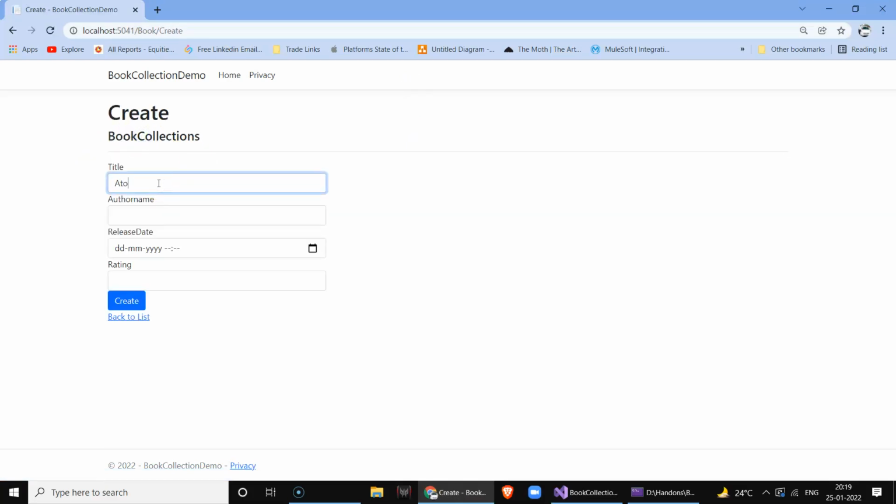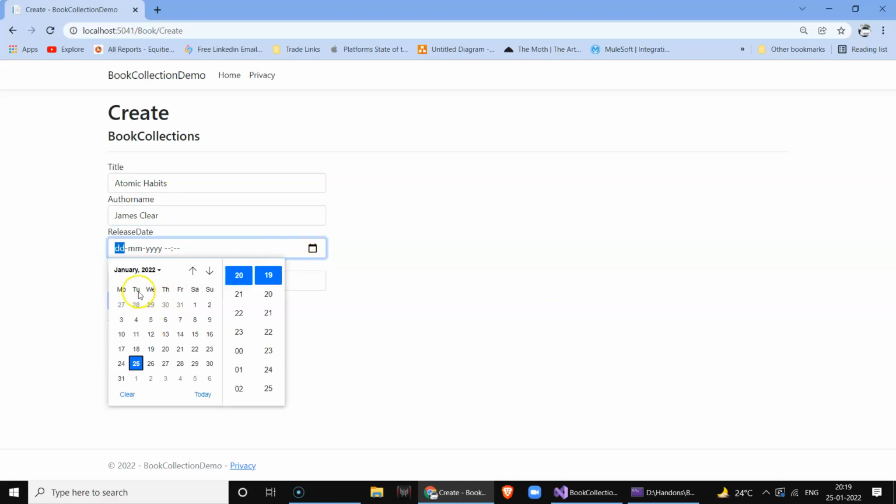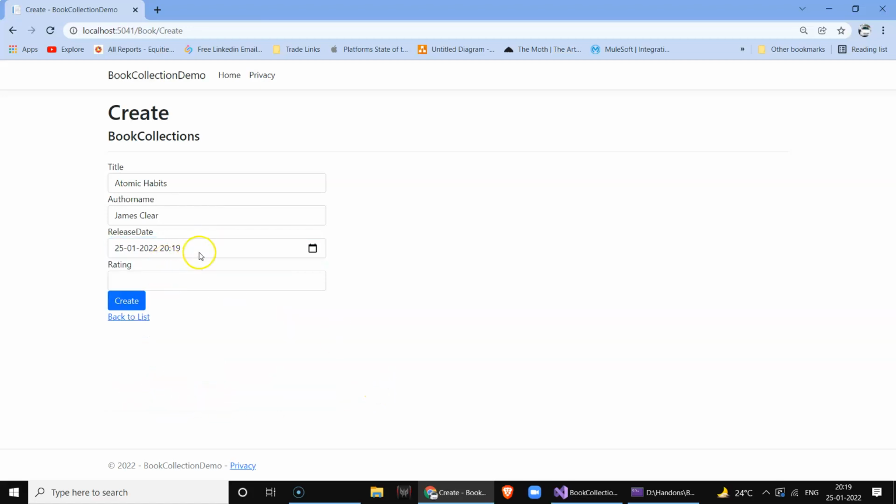So this is Atomic Habits by James Clear. This is the release date. Now if you notice, it shows the entire calendar with the time, which we don't want. So I'll tell you how to modify this. As of now we'll add it, so it is saving with the time, which we don't want. In order to avoid this, first let's go and do some modification, or we'll just save it.